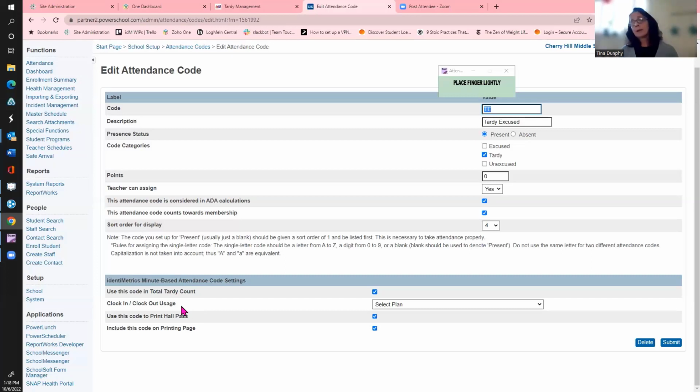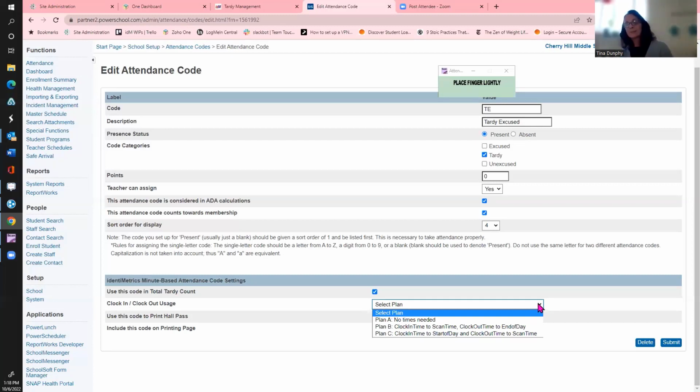If you're choosing our plugin that allows you to append the clock in and the clock out fields, this area would also need the clock in, clock out usage filled in. Clicking on the drop down, you see I have a choice of 3 plans. Either I'm not using the clock in and clock out field, which would be the no times needed option, or I want to append a clock in and clock out field for a tardy code, which would be scan time coming in the building and clock out time is end of day for the bell schedule.